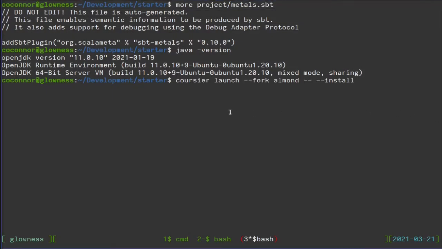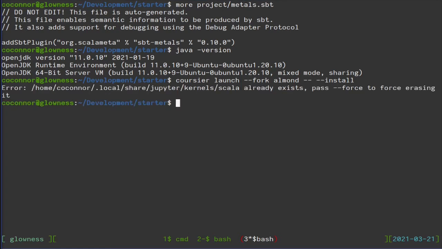I've already installed Almond, so this will just report that we already have it installed. If we didn't have it installed, it would show some dependency resolution progress, stuff like that. But we're good to go on this machine.